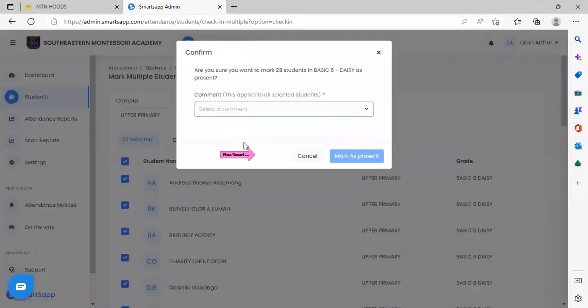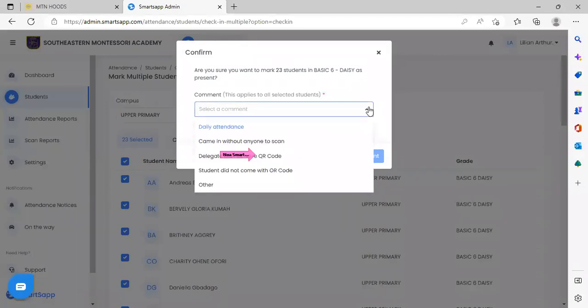Once you click on mark as present, we have given you some predefined comments, unlike the individual check-in where you have to specify your comments. Kindly click on the drop-down arrow. We have some specified comments that you can choose from. What is the check-in about? Is it daily attendance, or the students came in without anyone to scan, or their delegates did not come with their QR codes, or the students did not come with their QR codes? If it's any of these reasons why you are doing the manual check-in, then you can select them. However, if you want to specify your own reason, you can click on other and specify your own reason.